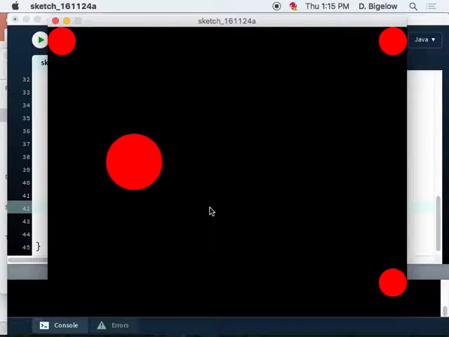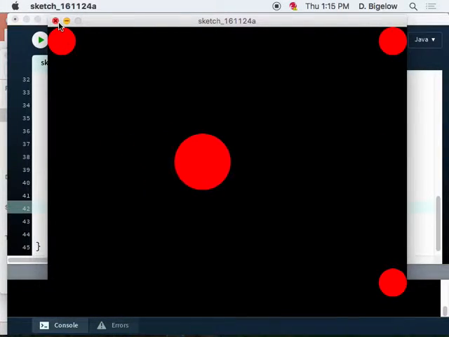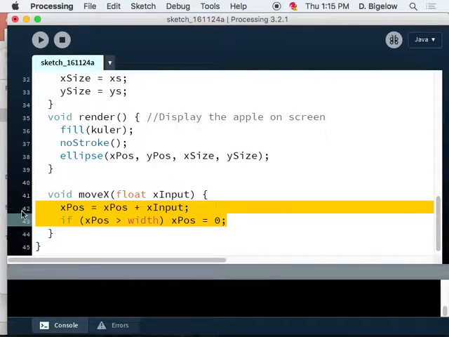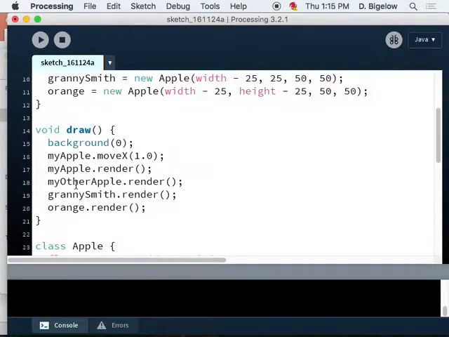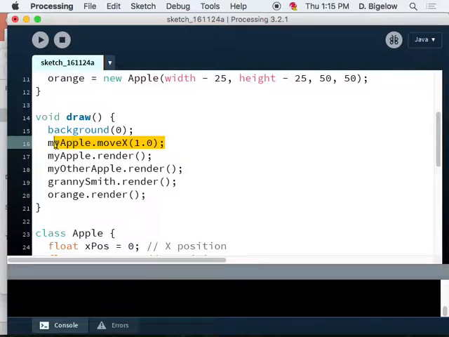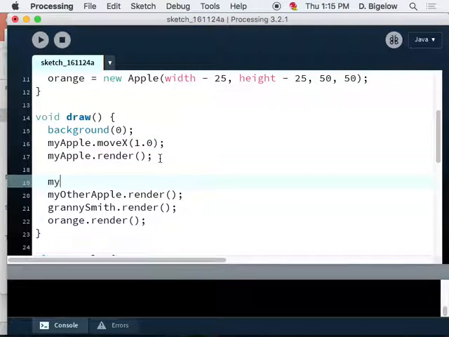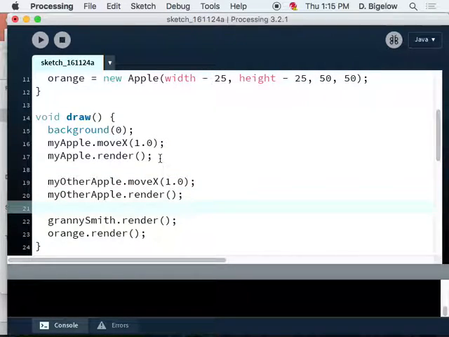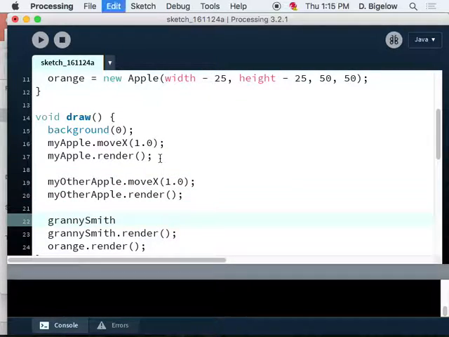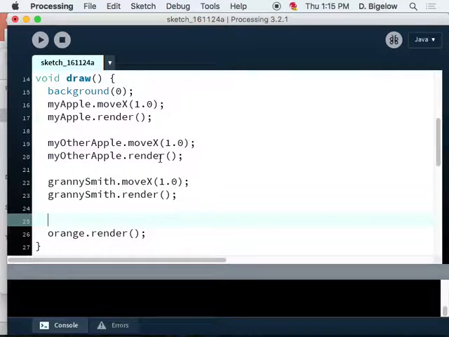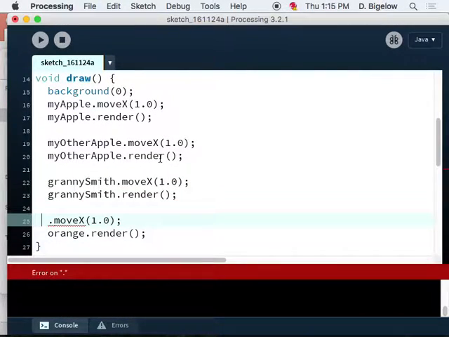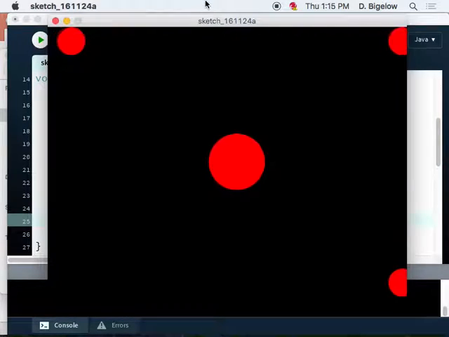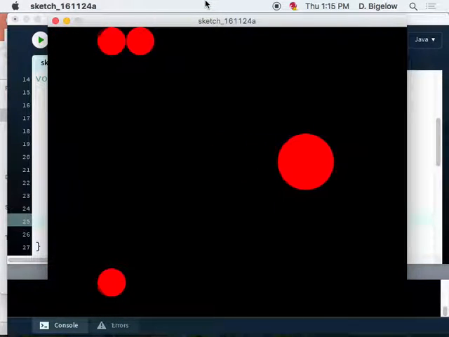Now it comes back around. But the reason why I put it inside here instead of inside the draw is because now I can do this. I could copy this part here, the .moveX, and go my other apple .moveX, Granny Smith .moveX, and orange .moveX. And when I run it, they're all going to move and come back on the other side when they're done.